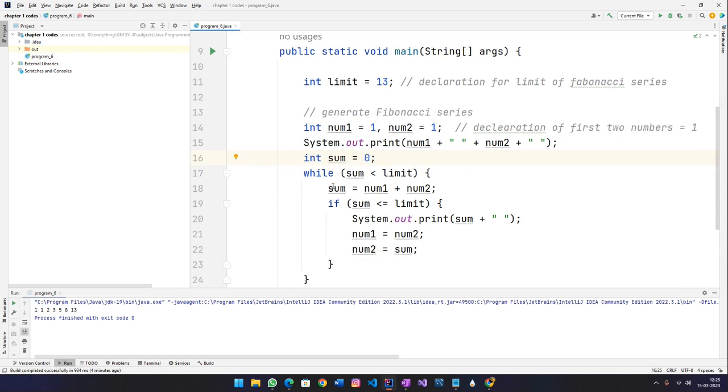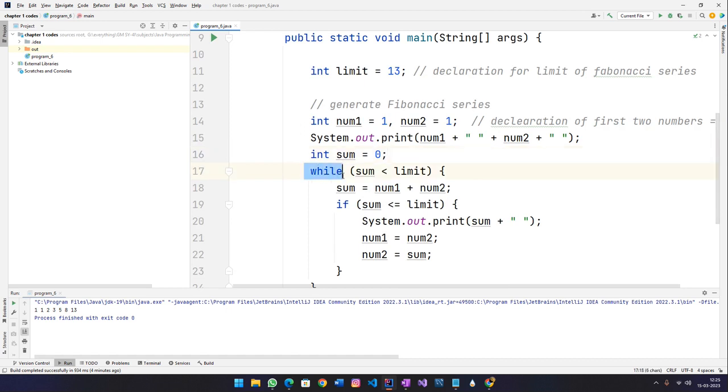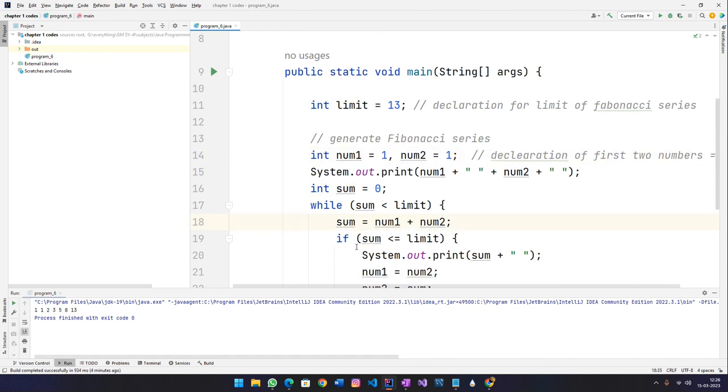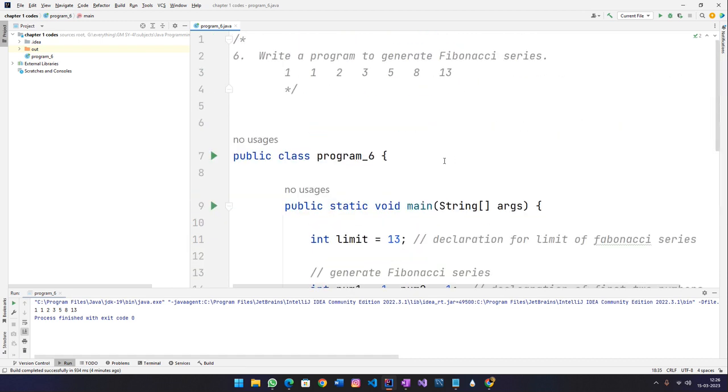So here we take a while statement. Sum, which is 0, is smaller than limit. Yes, limit is equal to 13 and sum is equal to 0. So initially 0 is smaller than 13. So sum is equal to num1 plus num2. If you see, the addition of 1 and 1 is going to be 2.